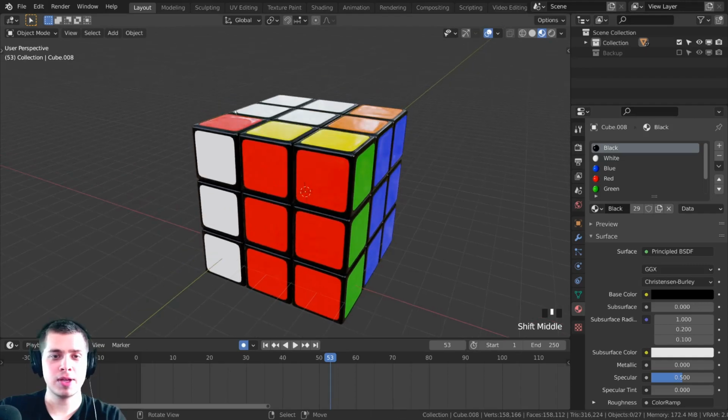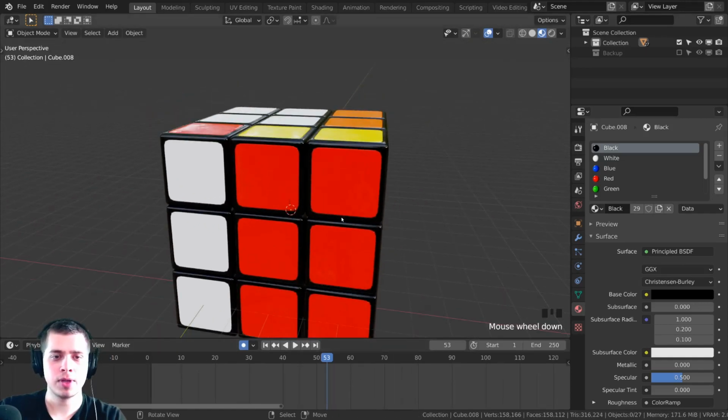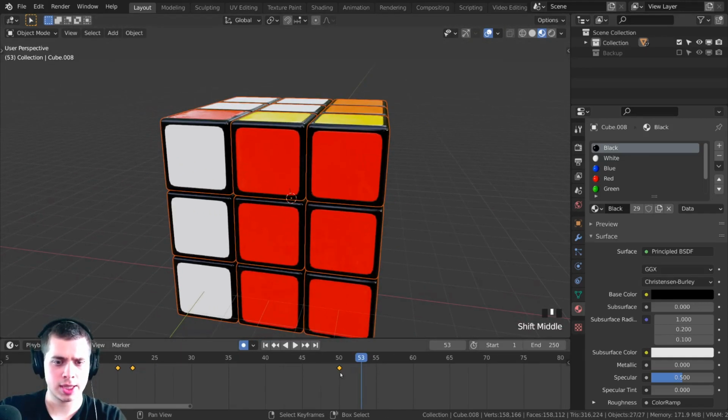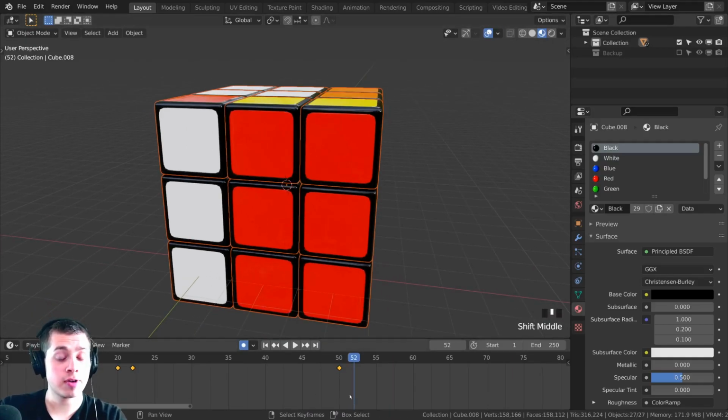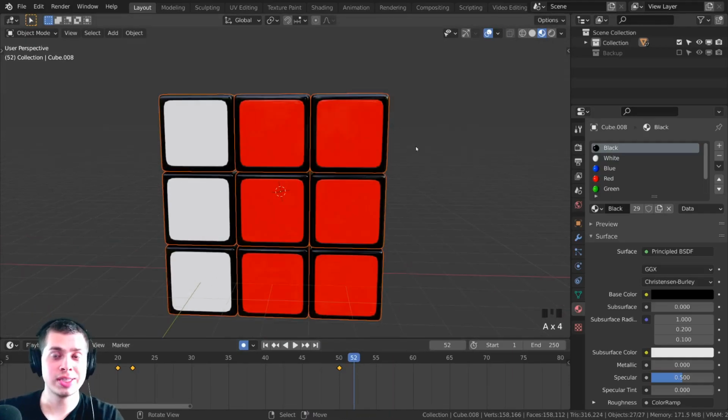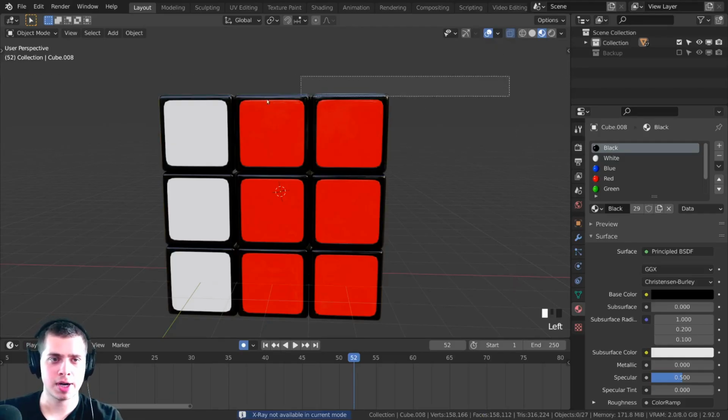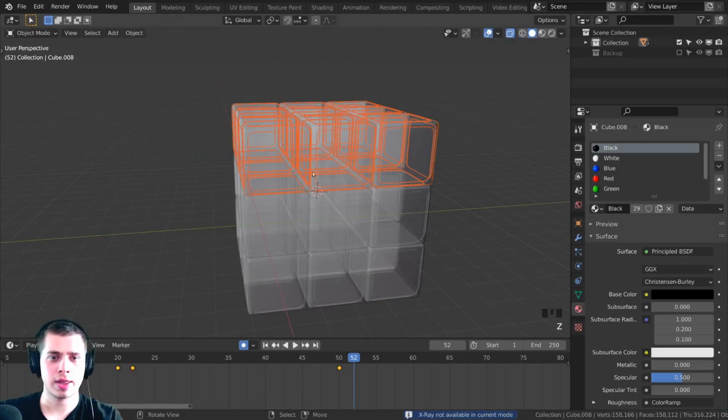So let's do the same thing. This time I'm going to rotate the top one. So let me just select everything so I can see the keyframes. I'm just going to move 2 keyframes over, so to frame 52. I'll deselect everything, and then if you want to, you could also turn on the X-ray, and then I'll just box select the top ones. All right, that is what we want.